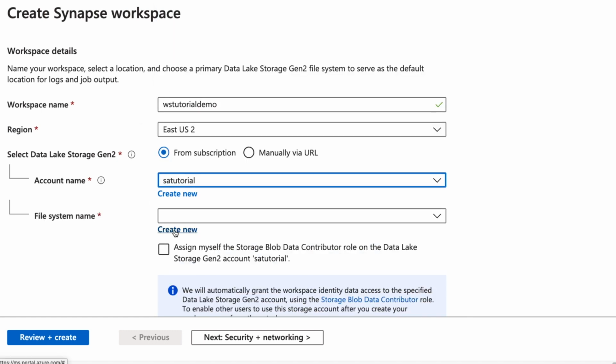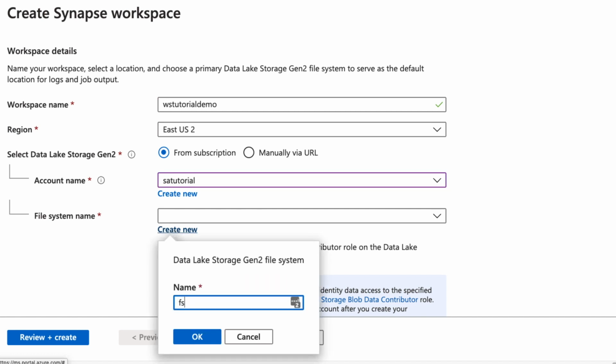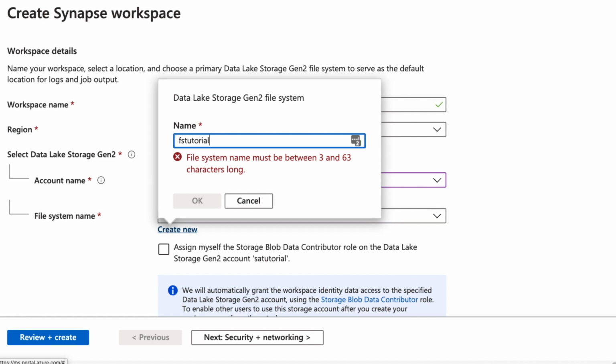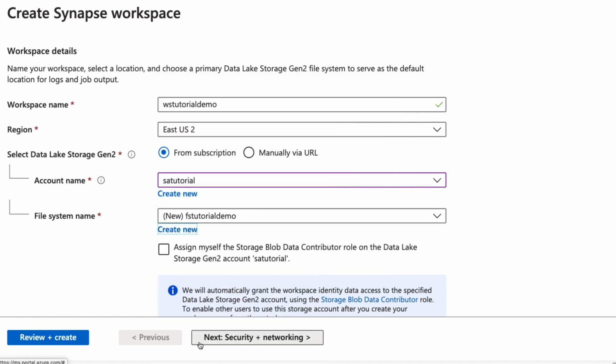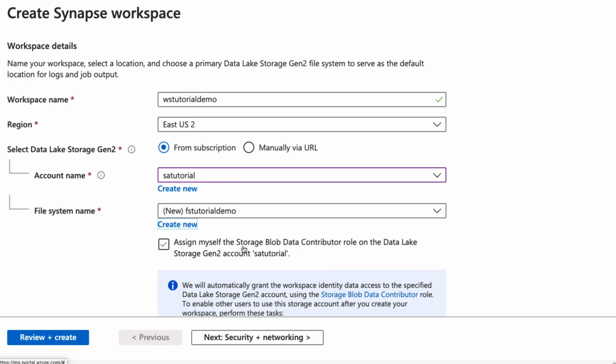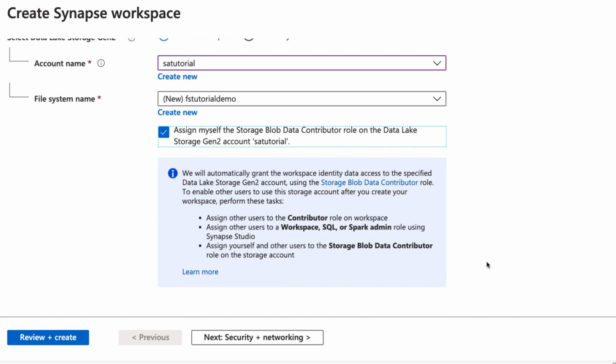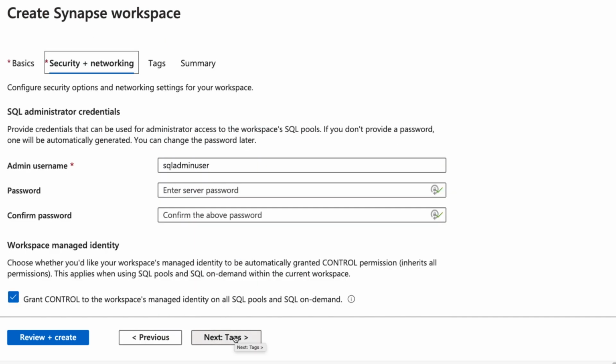Now we don't have a file system name as yet, so we're going to create one new. So FS Tutorial Demo. Okay. And we're going to assign myself as a storage blob contributor role on the data lake storage Gen 2 account SA Tutorial, and we'll see that just before we end up this demo. So that's all good.